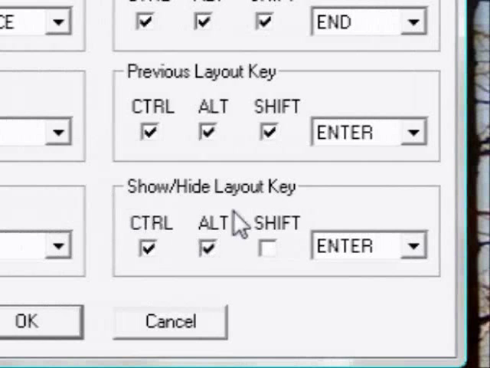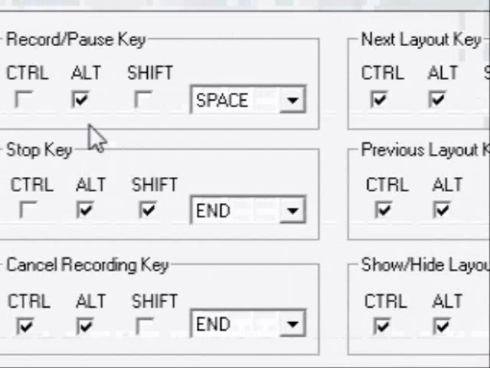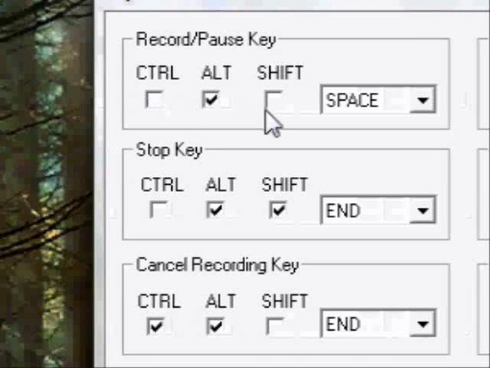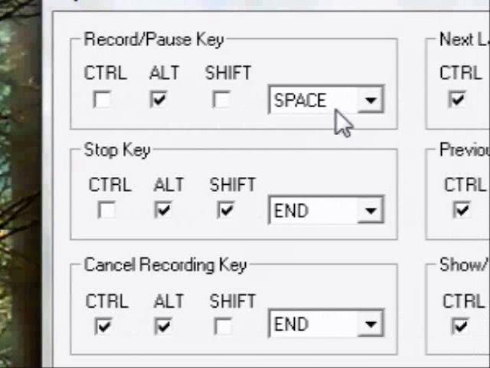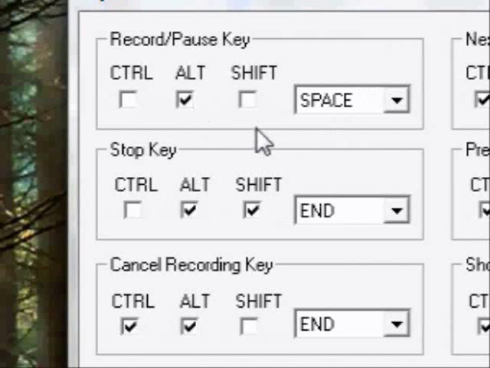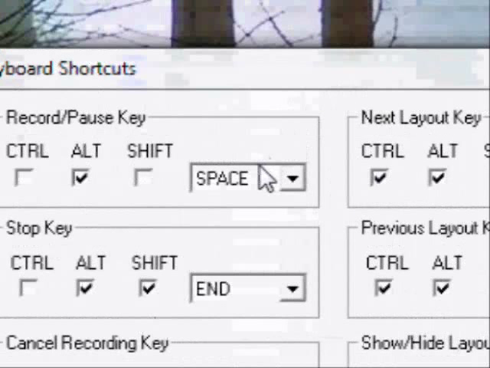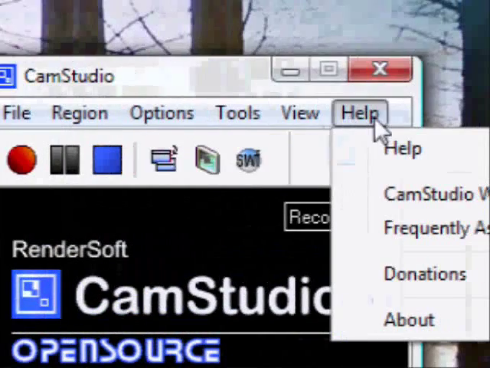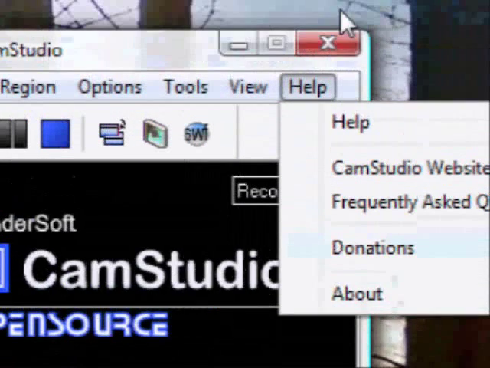Now, it's pretty important that you don't put anything that's common in there. Because one day I just had none of these boxes ticked and it was just the space bar. And what happened is every time I tried to write something and pressed a space in between, it paused the video. So you've got to be careful. It took me a while to work out what was going on as well. So anyway, at least you won't have that problem. Okay, so press OK. That's about it.